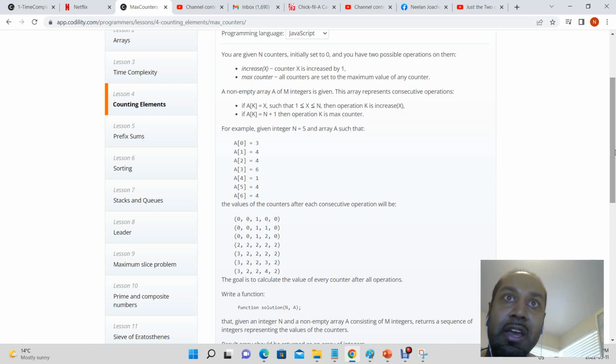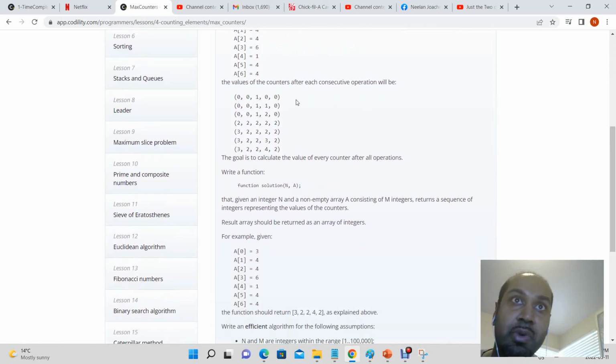A non-empty array A of m integers is given. This array represents consecutive operations. If A[k] is equal to x, such that 1 is less than or equal to x is less than or equal to n, then operation k is increase x. If A[k] is equal to n plus 1, then operation k is max counter. For example, given integer n is equal to 5 and array A such that A[0] is equal to 3, A[1] is equal to 4, A[2] is equal to 4, A[3] is equal to 6, A[4] is equal to 1, A[5] is equal to 4, A[6] is equal to 4. The values of the counters after each consecutive operation will be as follows.